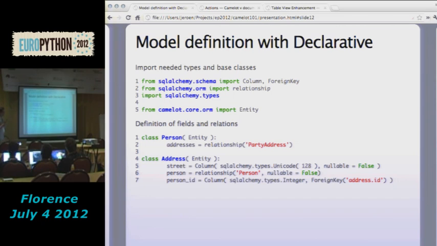Okay, so again, some words on declarative. We saw how you can make fields. You can also specify relationships between tables if you want with declarative, and this is done with the SQLAlchemy ORM relationship. And there you just specify what the related entity is. So in this case, a person can have several addresses. So we say addresses is a relation to party address.